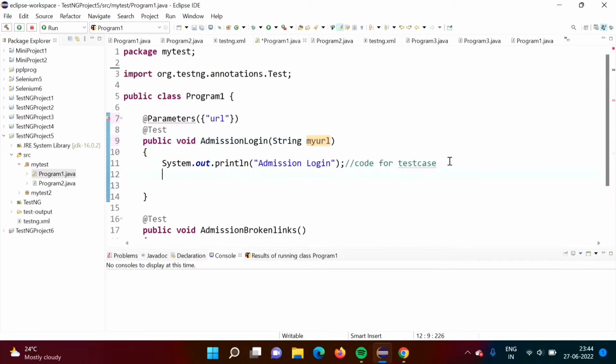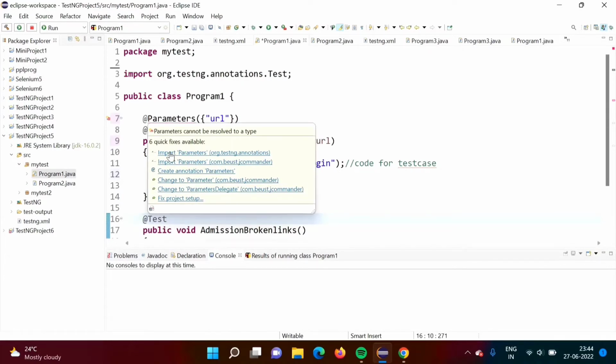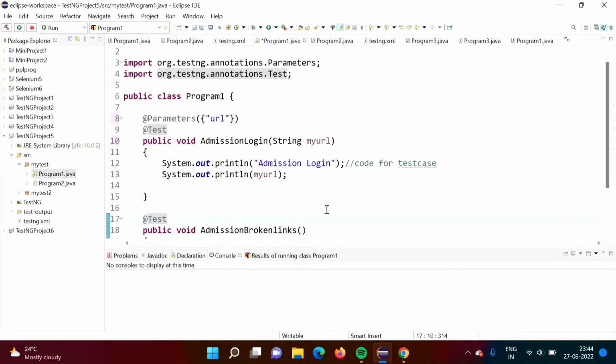And suppose we want to print that value. So SYSO, control space, enter, and suppose here I am mentioning this myURL, so this value I want to print. Now see, it is showing a red line, so we'll import the package for this. It is showing two options, but always import Parameters from org.testng.annotations. Because we are using the TestNG framework, whatever packages we have to import should be from the TestNG library only. So we are importing this package, and it is done.